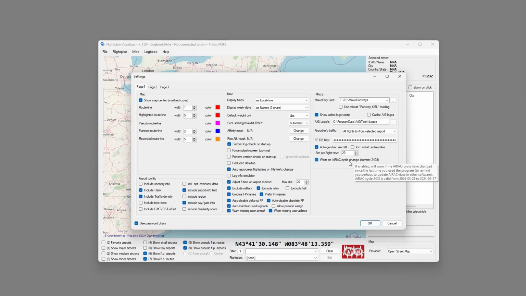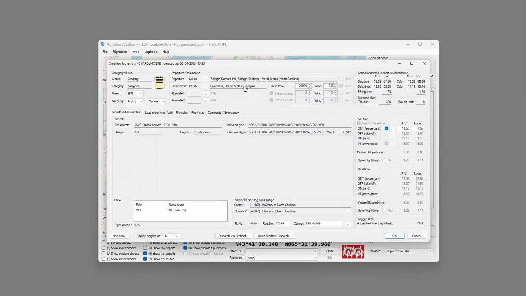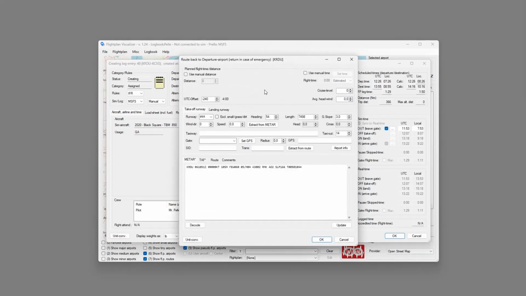This program doesn't use the AIRAC cycle as such. When you create a flight, it logs which AIRAC cycle is active. For example, if I go in here and I choose the route tab, you can see this is the actual AIRAC cycle. It simply lists it here, purely informative, to tell your future self which AIRAC cycle was active when you performed this flight.